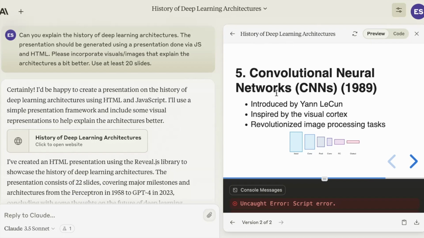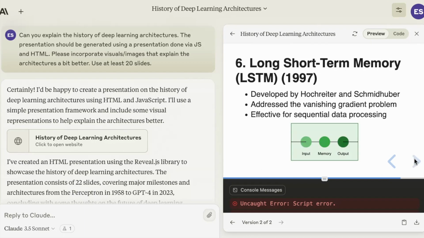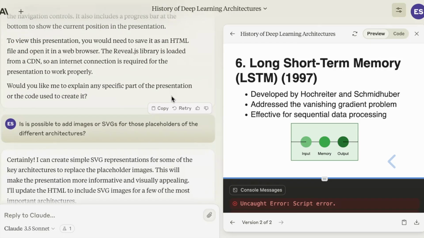And then for convolutional neural networks, it has the main components, but it doesn't have the connections. Maybe that's something that you can iterate on here in the interface to add those connections. And then also for long short-term memory, it has the main components, like input, memory, output, and so on, but the connections are not there. The operations and all those things are really important. Again, maybe I can iterate on this using this interface. And I believe this gets a lot better.